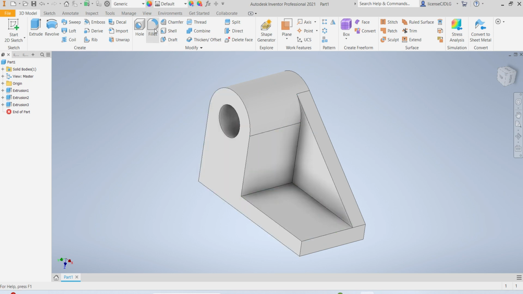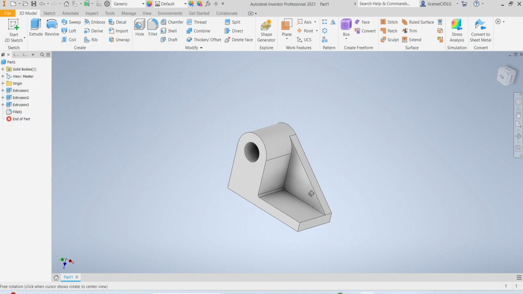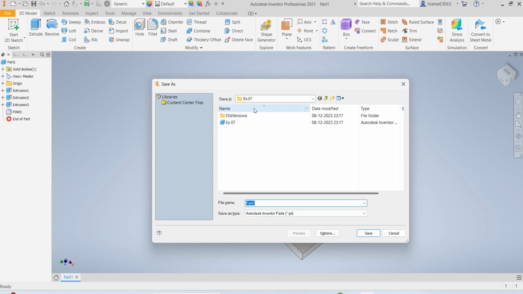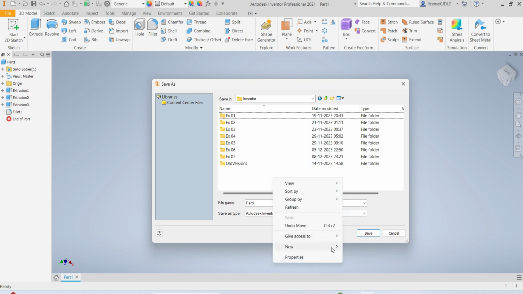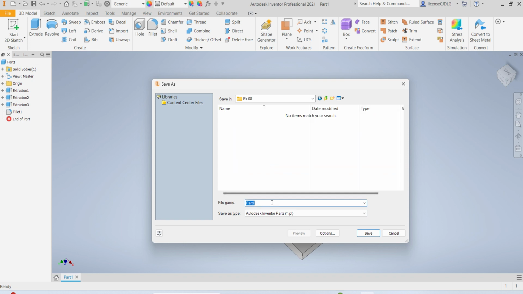Here we can give a fillet of 2 mm, apply. Save the part. Save.